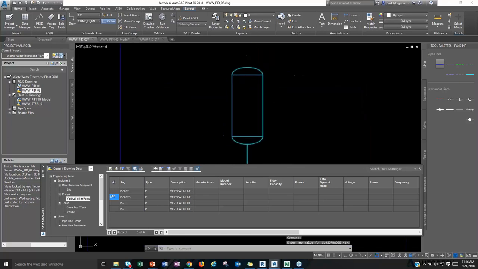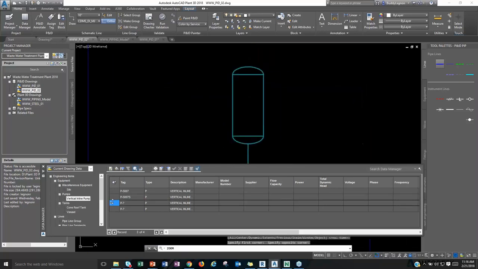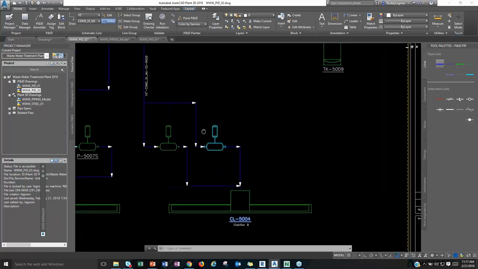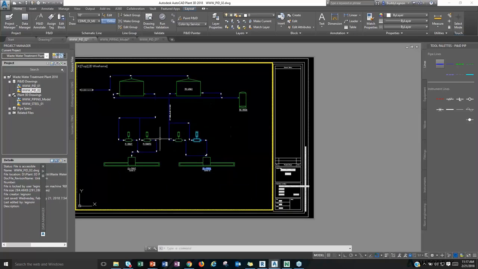If we want to find them, we can find them. And this is a standard feature that we have for finding the different objects and highlighting them in our P&IDs and 3D models.